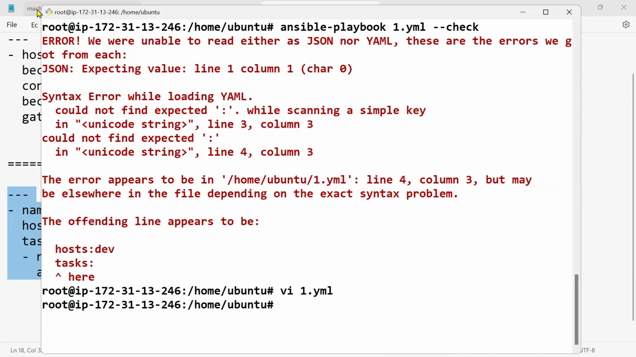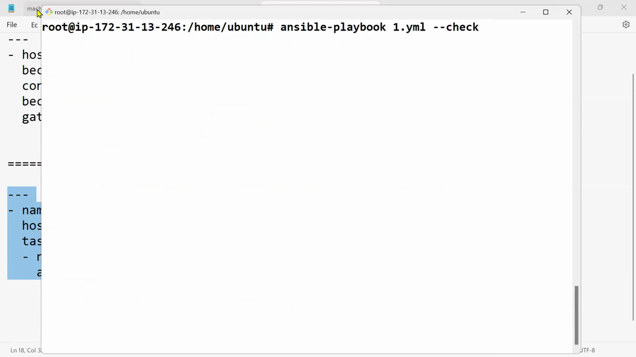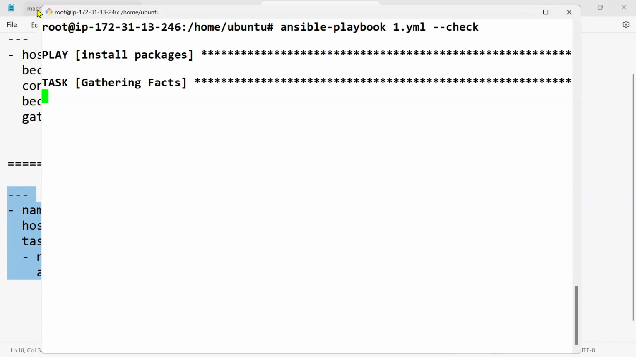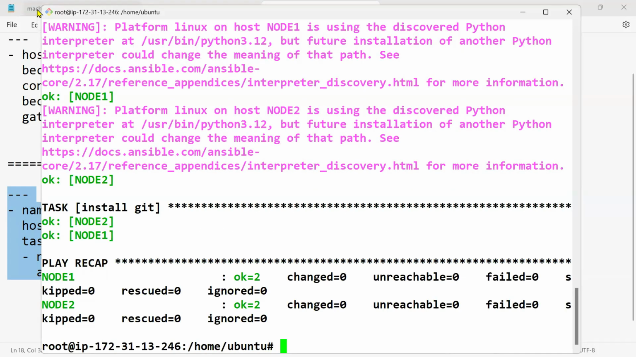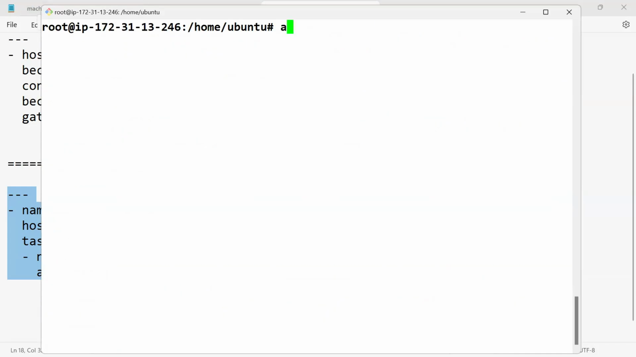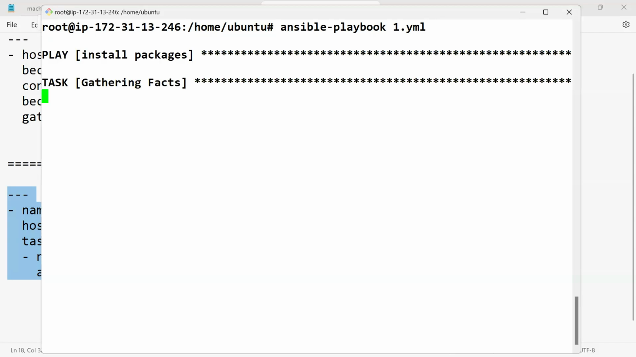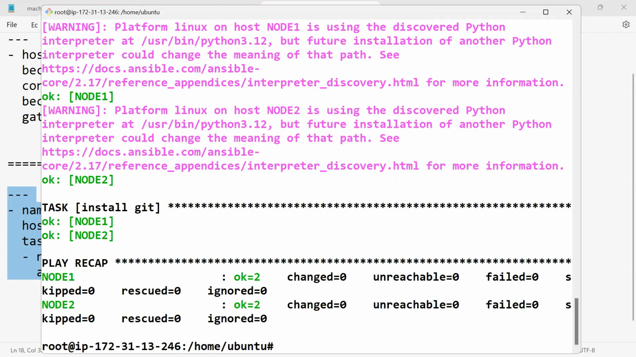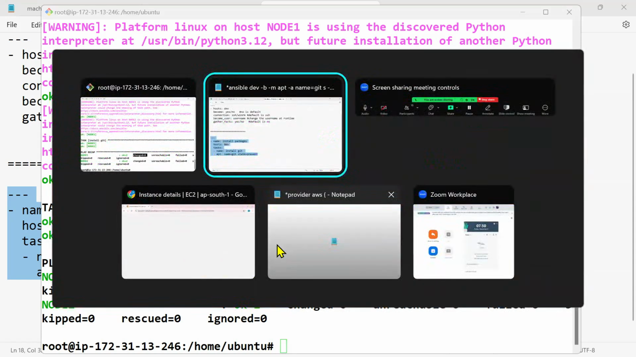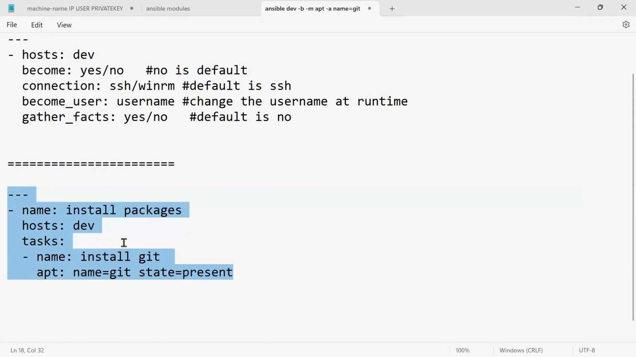Okay, so now everything is done. Again, let me execute with check. So it is perfectly fine. Now, if I want to execute this, just remove the check from here. That's it. Execute ansible-playbook 1.yaml, and it is done. See here, changed equals 0. That means nothing has happened, because the machines might already have your Git package.